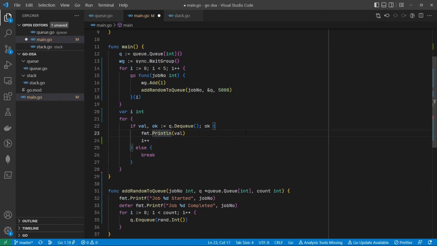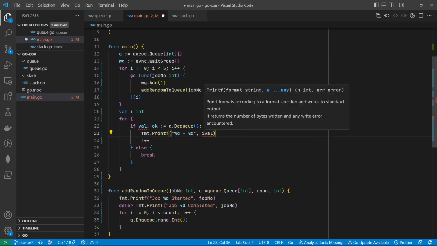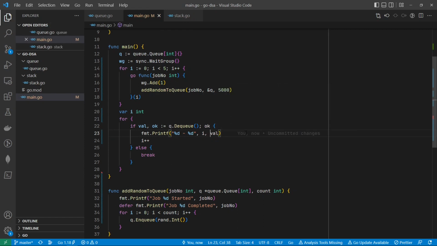So here it is going to be printf %d. First I'm going to print the index and then the value, so that I can easily count whether 25,000 items are printing or not. That's the way we are going to test it.